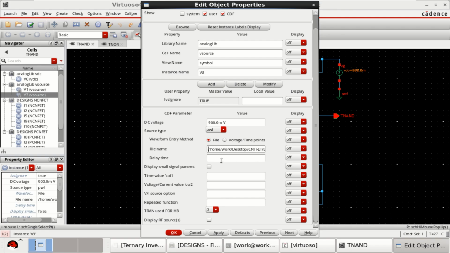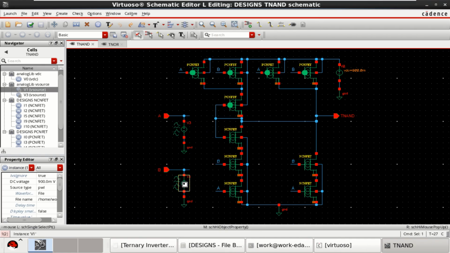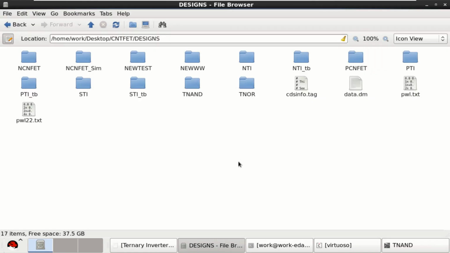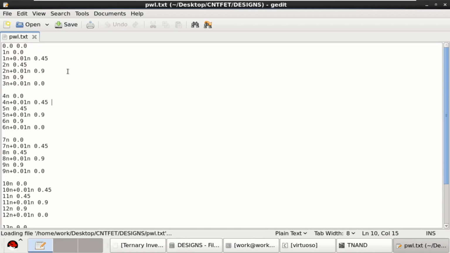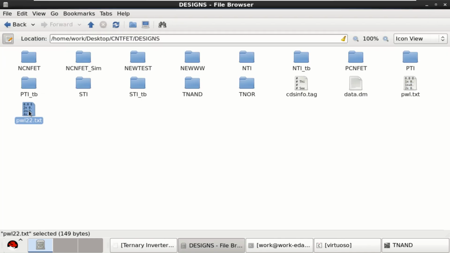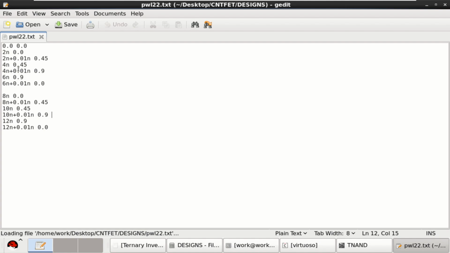This is the path where I have kept the file called pwl.txt for one input, and for the second input I have created another file, pwl22.txt. I'll show them. I have created a PWL file with inputs up to 15 nanoseconds. Similarly, this is the second input, B, with a total duration of 12 nanoseconds.